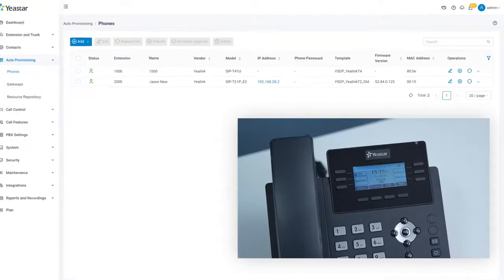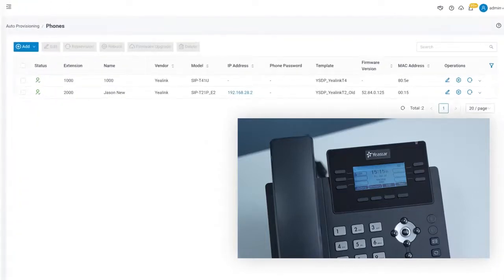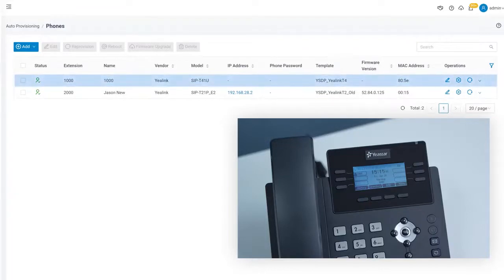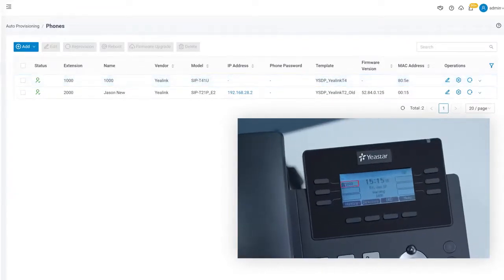When everything's done, we can check the list on the auto-provisioning page. We will find out that all the phones are registered correctly. And we will also see the indication from the IP phone screen.